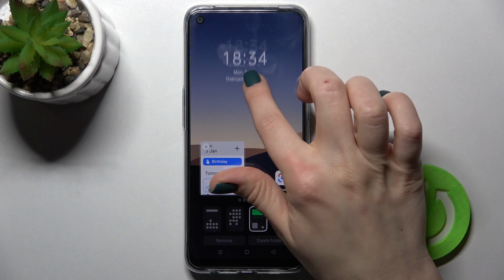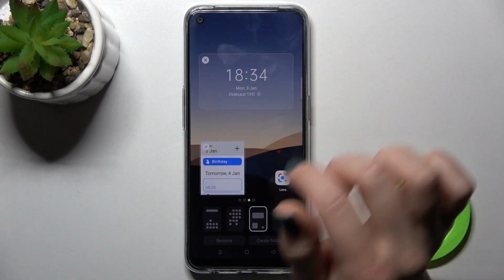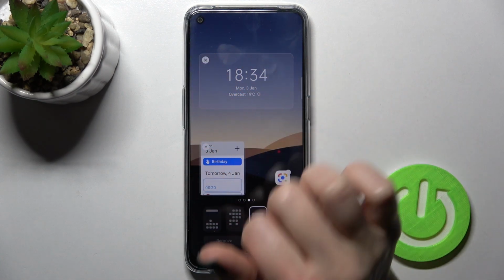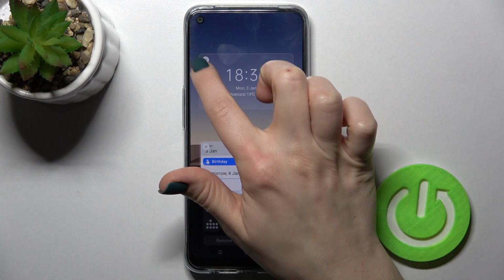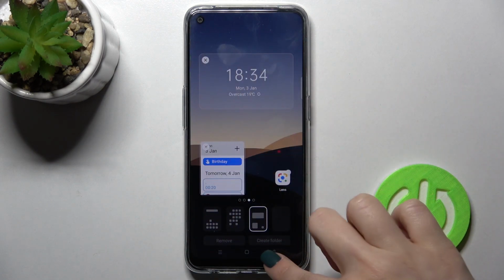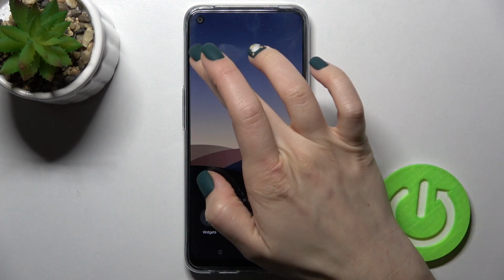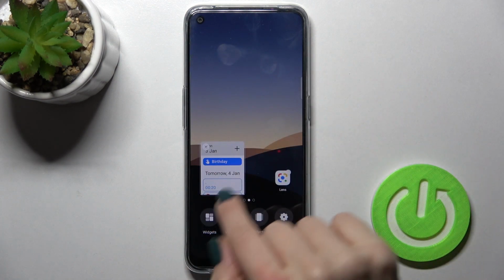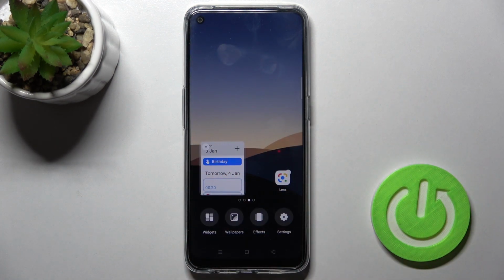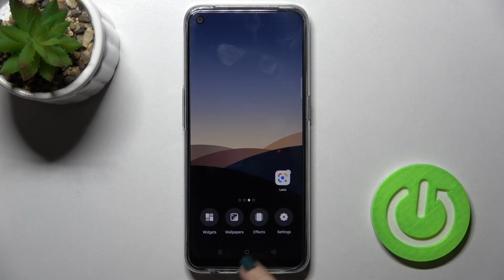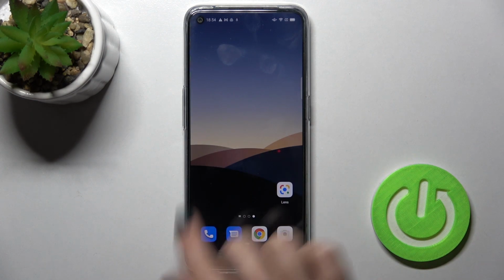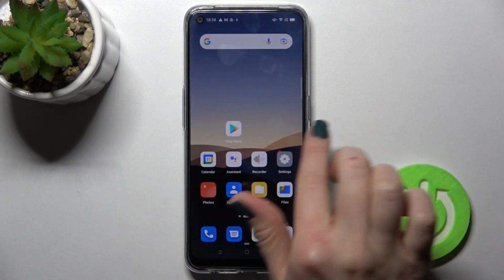And if you want to remove the widget, you just have to tap on the X icon in the left upper corner. Now just go back, and here tap on the X icon, and in the same way you can remove the second widget from your screen. And now just go back to save the changes. So that's how it looks.